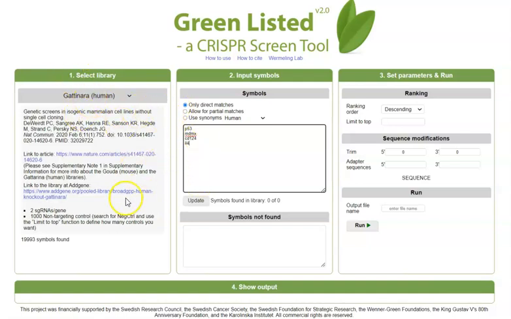As you can see, in many of these libraries, you can also find non-targeting controls. So I'm going to add that here just to make that point. And then if you press update here, you see that Greenlisted only found 2 out of 5 of these ones. It didn't find these ones. But if you then switch on the synonyms here, you see that it identifies that IL-4 receptor is found in here, and it's a synonym for CD124 that was inputted. So now it finds all of these 5.